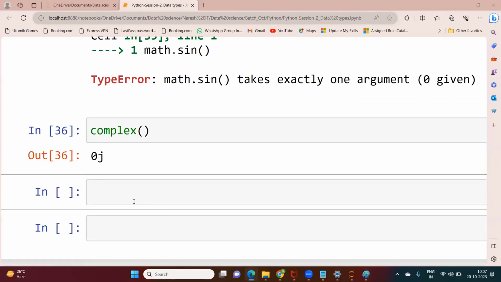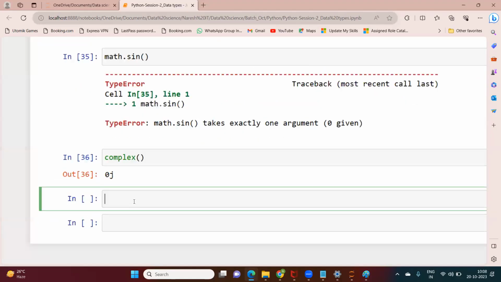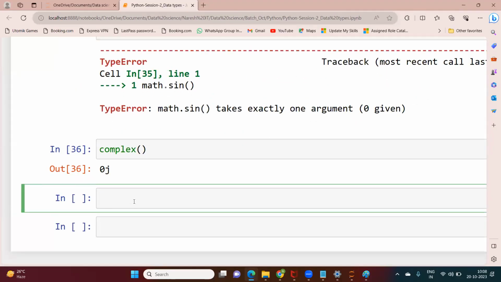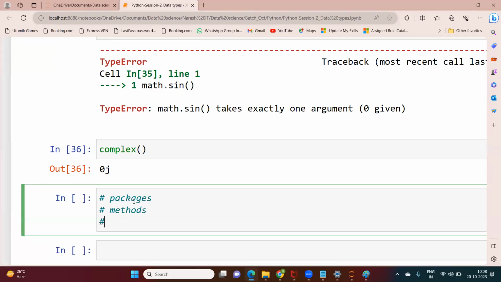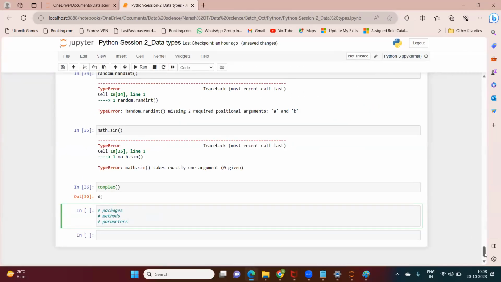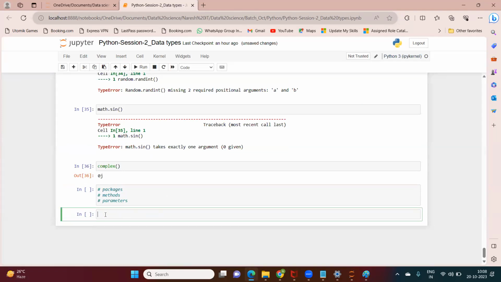Yes, very great, man. You're doing great. You understood so many things. You learned about packages, you learned about methods, and now you understood about the parameters also. So now we completed all the parameters.